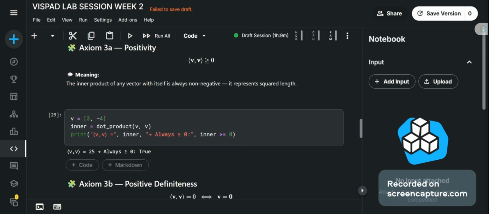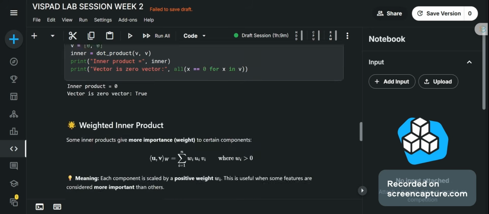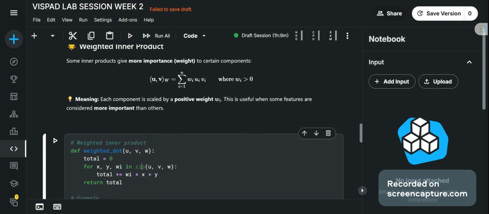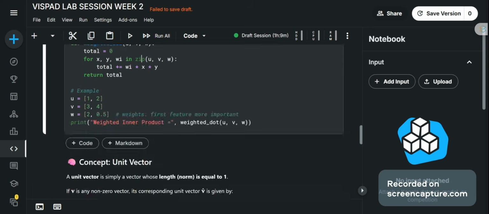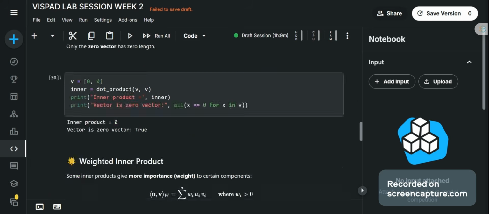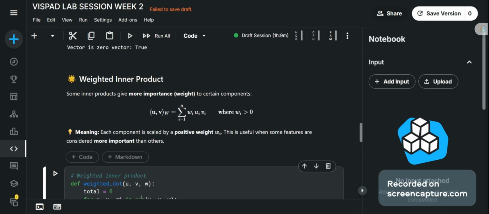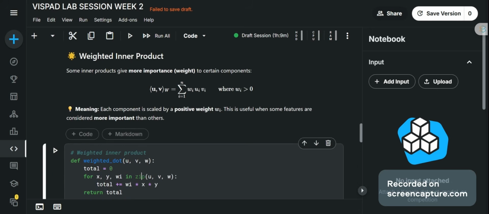Okay. Since I just got disconnected, but a recording of the video is made available, I'm going to continue anyway. So I'm just going to take the weighted inner product again. As I was saying, some inner products give more importance or weight to certain components. If you compute the inner product of two vectors, in certain cases each of the elements of a vector represents a feature in machine learning.